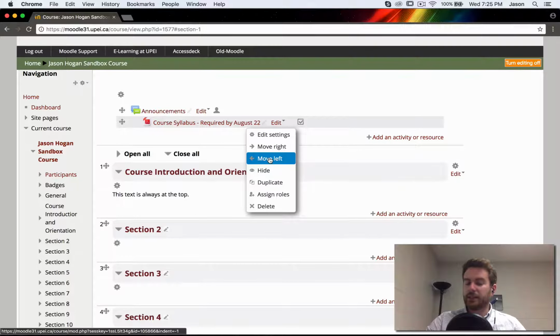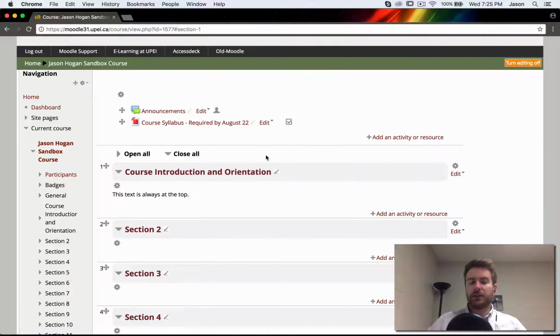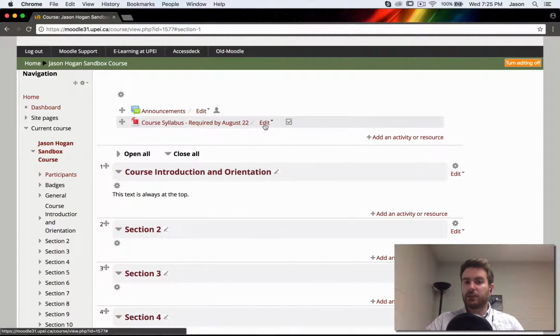Whenever I move something right, I get the option to move it back left. I have the same hide and show options that I had before. So here I can toggle whether or not a student is able to view that. In my edit settings, I still have the restrict access options.